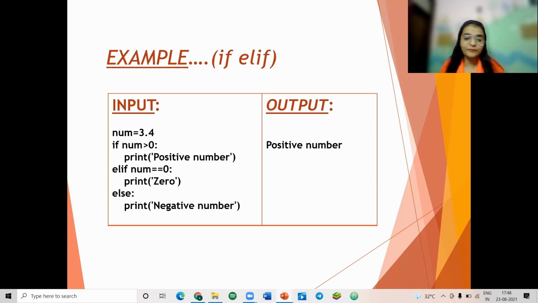So here is the input. Input is basically what? Let's suppose that the number is equal to 3.4. There is a particular variable, and this 3.4 is stored in a variable num. If num is greater than 0, then print positive number, right? It means that if this condition is true, that is 3.4, and this 3.4 is automatically greater than 0, the condition is true, and because the condition is true, it's going to print me positive number.